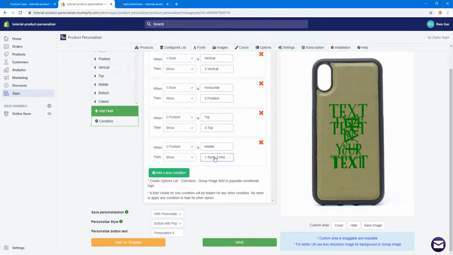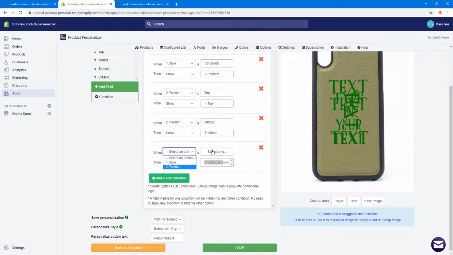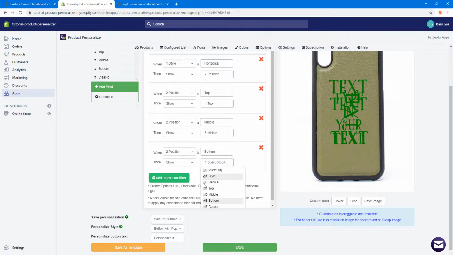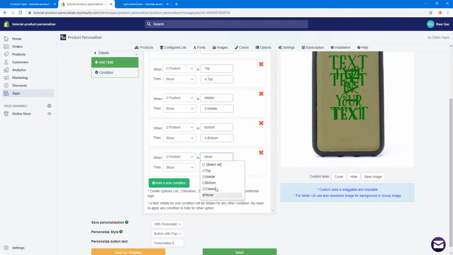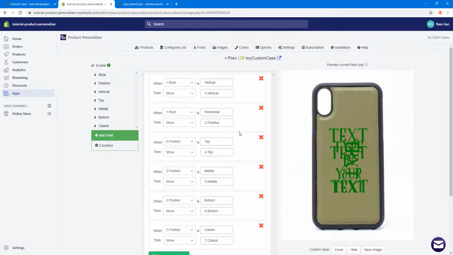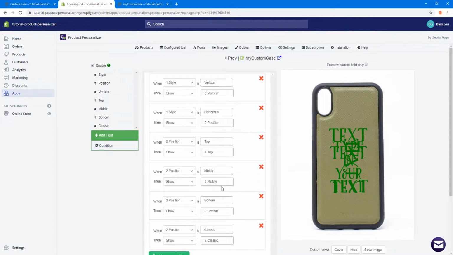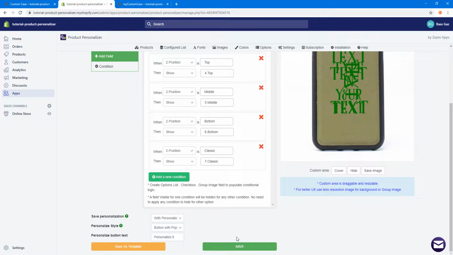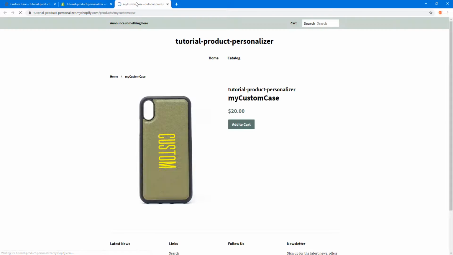If the position is set to bottom, then I should show bottom. And finally, if position is set to classic, then I should show classic. That's it. So here we have our conditions, for the style and position, and what to do when each of these conditions is met. So we're going to click save here, and we're going to preview our product again.